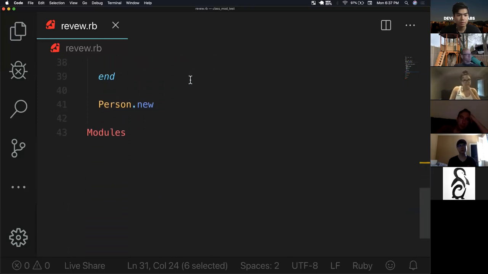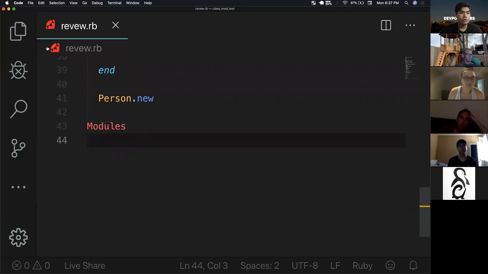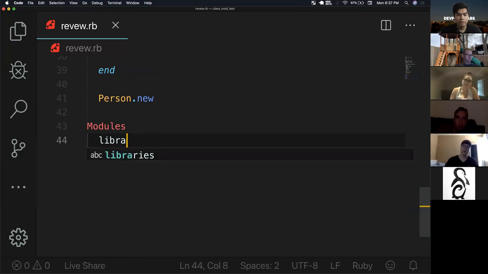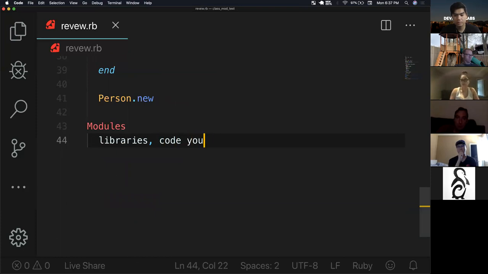Now let's go into modules. Modules, a quick word for it is just libraries. That's essentially what it is. It's just code you can use over and over again. Most of the libraries or Ruby gems that we've been using are actually modules, because we can use those over and over again. They're not just a one-time deal. Even after you close your server up, you still have access to it.